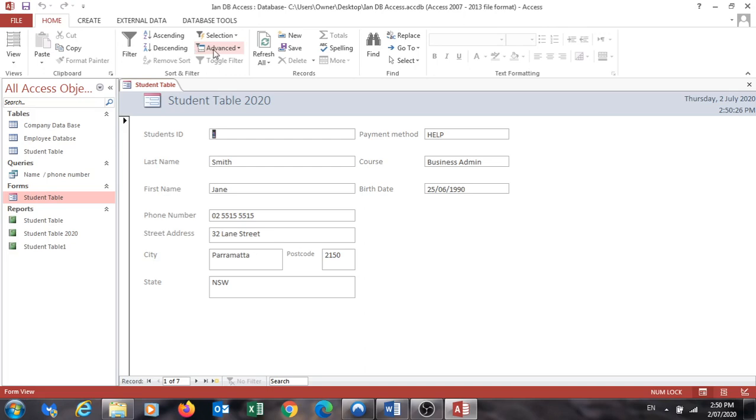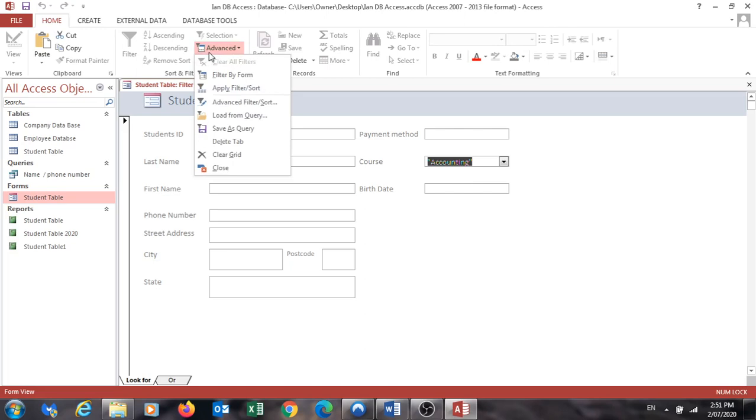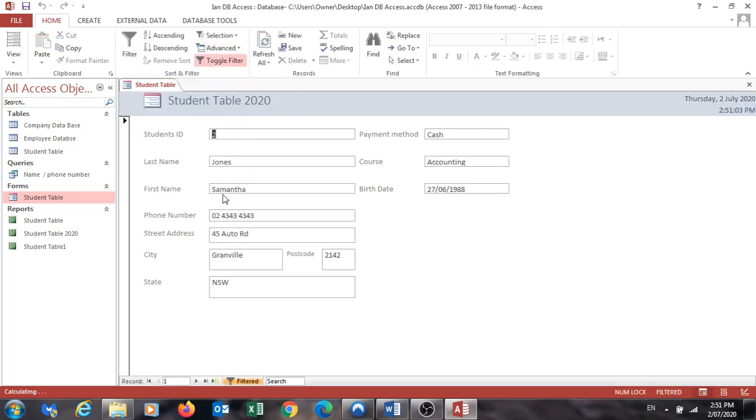If you go over here, we've got advanced, and we want to filter by form. Now we've got the ability to customize this to search for the information that we're after. I'm going to give a few examples here. Let's assume we're looking for students that are currently doing an accounting course. By dropping down here and selecting accounting, and then going to advanced and hitting apply filter, it brings up for us all the students that are studying accounting.